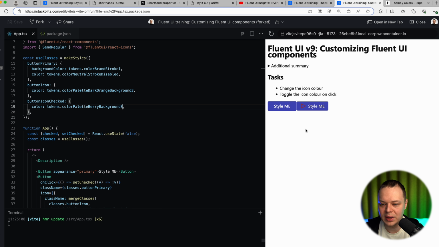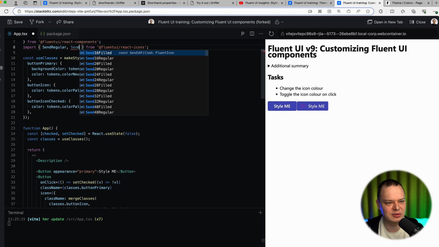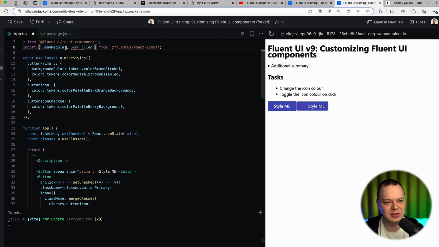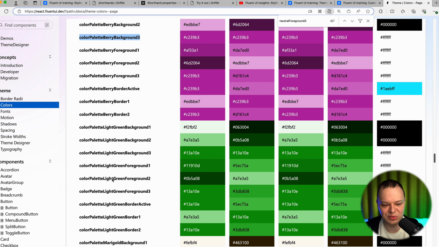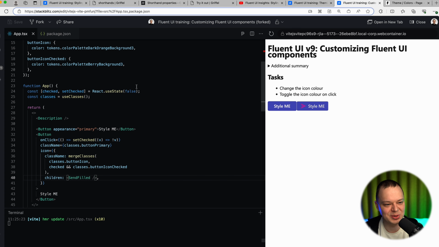So now when I toggle this button, we have berry, but let's also use a filled icon because it's not so intuitive and not so visible in this example that we are changing shape. So now we have the same icon, but it's filled. And now, well, it was the wrong token. Let's use green then for better contrast between examples. Now we have green and red, and once we click, they will switch.